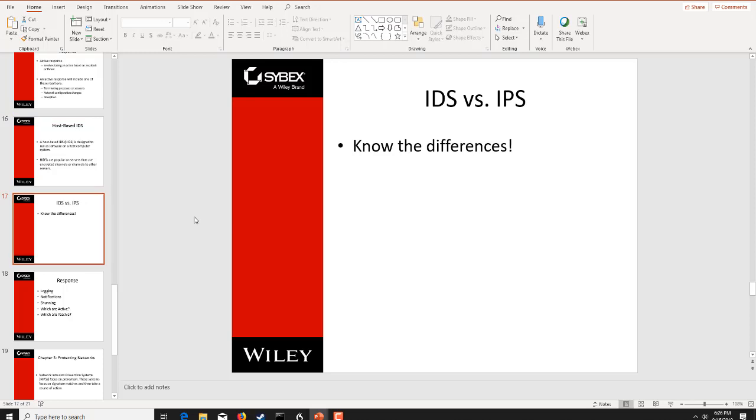So, know the difference between an IDS and IPS. An IDS is typically reactive, where an IPS is proactive. IDS is typically passive, where IPS is active. That's the big difference. Also, IDS uses sensors and relies heavily on signatures, whereas an IPS is in line or within a device in and of itself, like a firewall appliance.